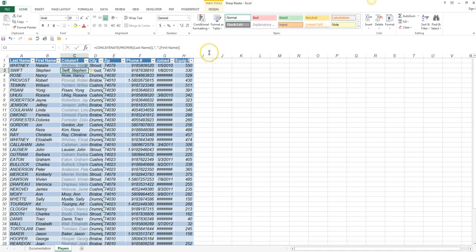When you have that all right, hit your enter key. If it didn't work and you didn't get it quite right, you can always go back and edit your formula. If you're missing the space, just click in there and put your space in. It should say Whitney, comma, space, Natalie, right there in cell C2.